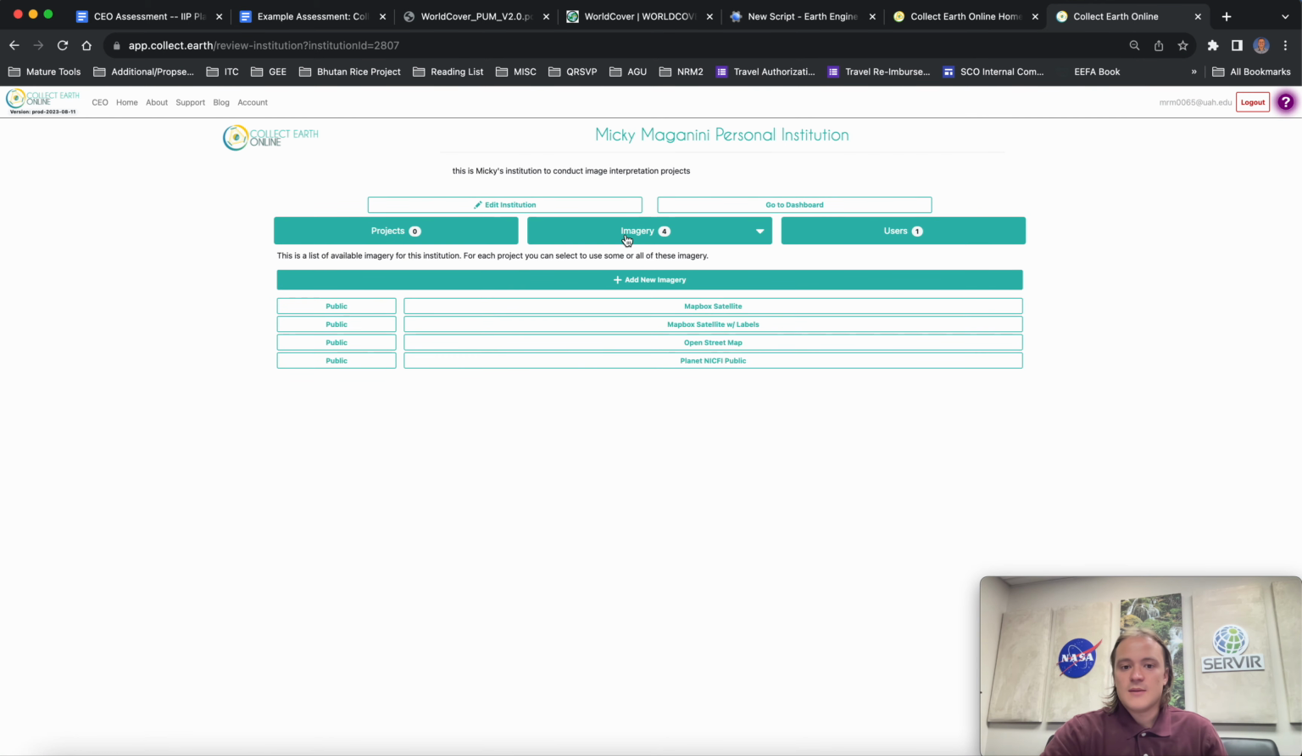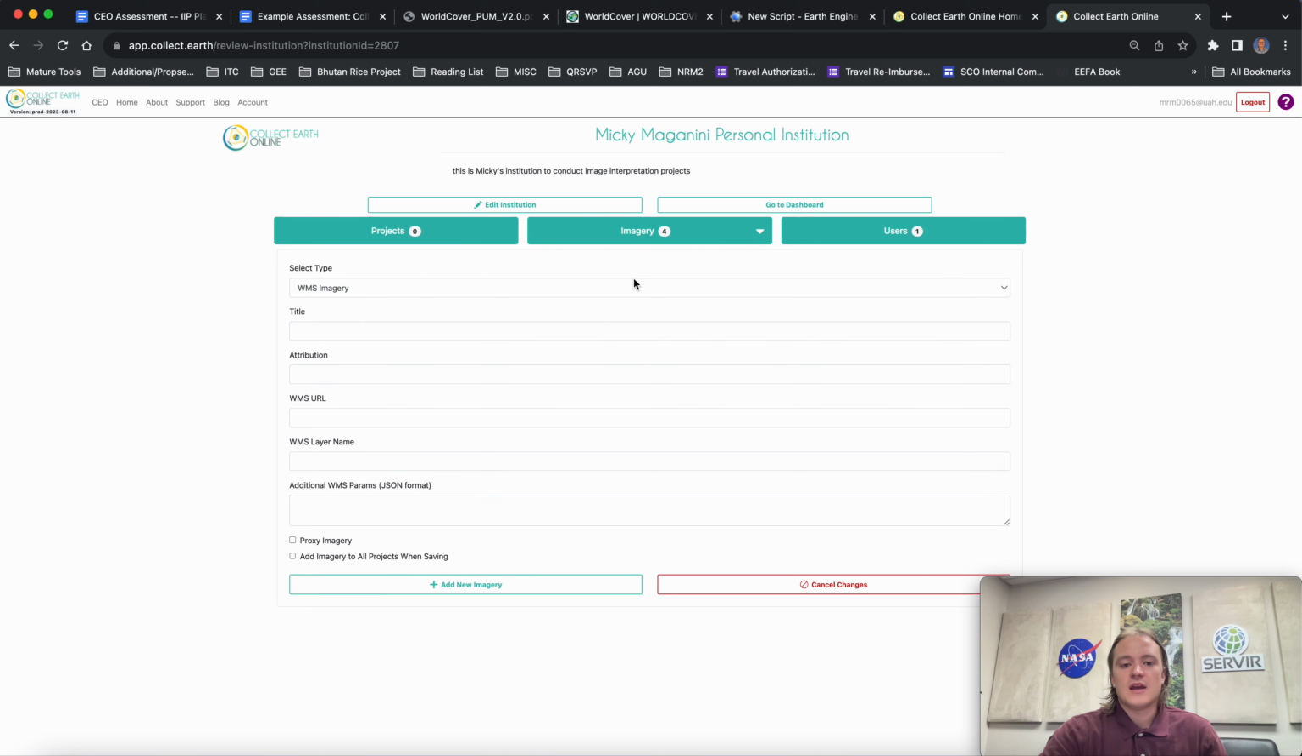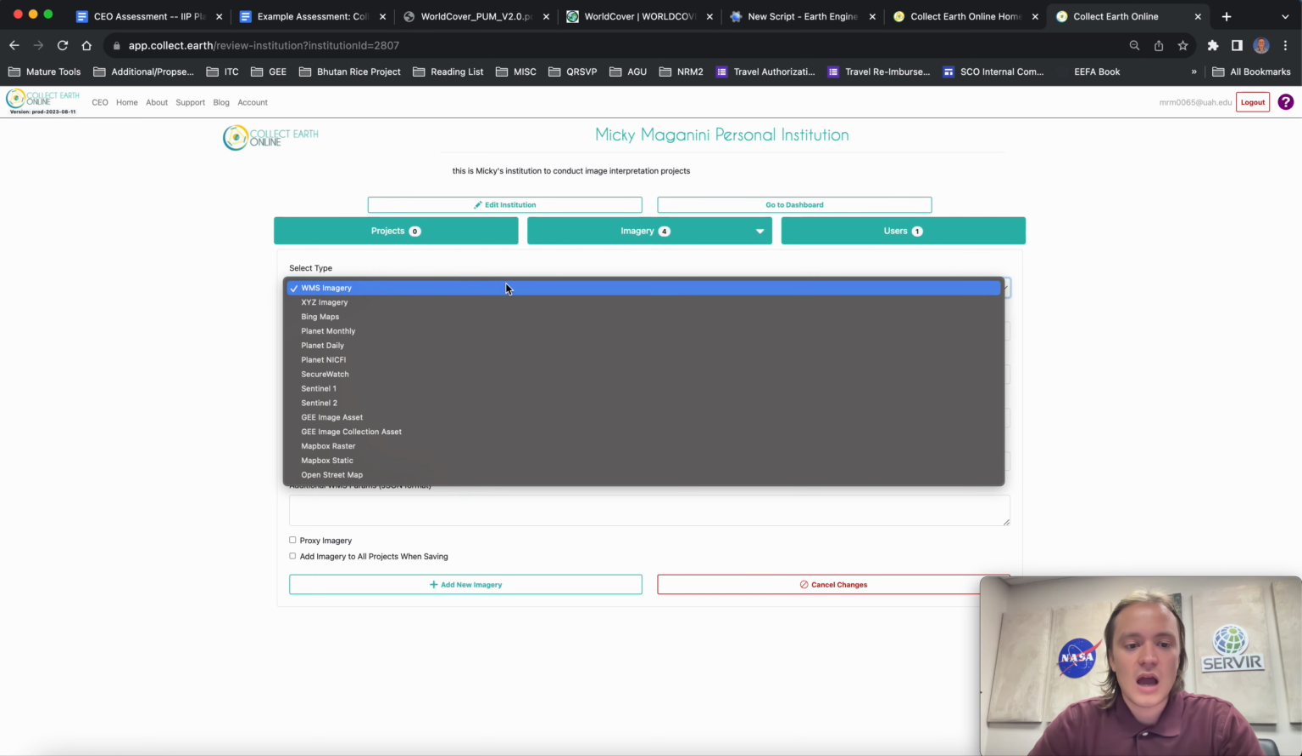So we're going to click the Imagery button and then click Add New Imagery. I'm going to breeze through this pretty quick because we covered it in Unit 2, so feel free to go back to that video if you can't recall how to import a certain type of imagery. I want to import Sentinel-1, Sentinel-2, and the Shuttle Radar Topography Mission data, which is a digital elevation model.